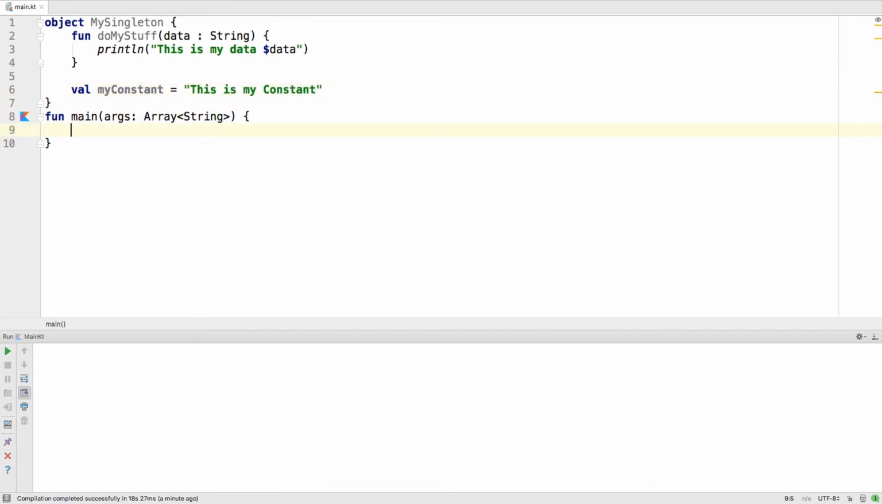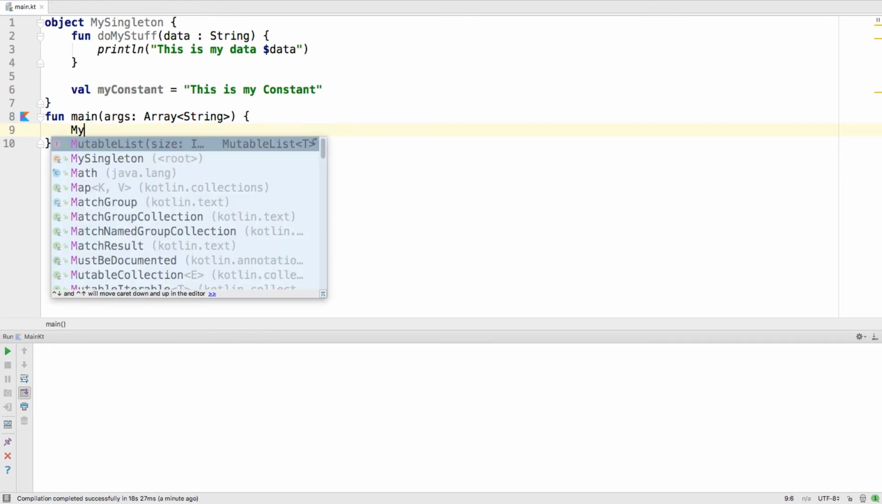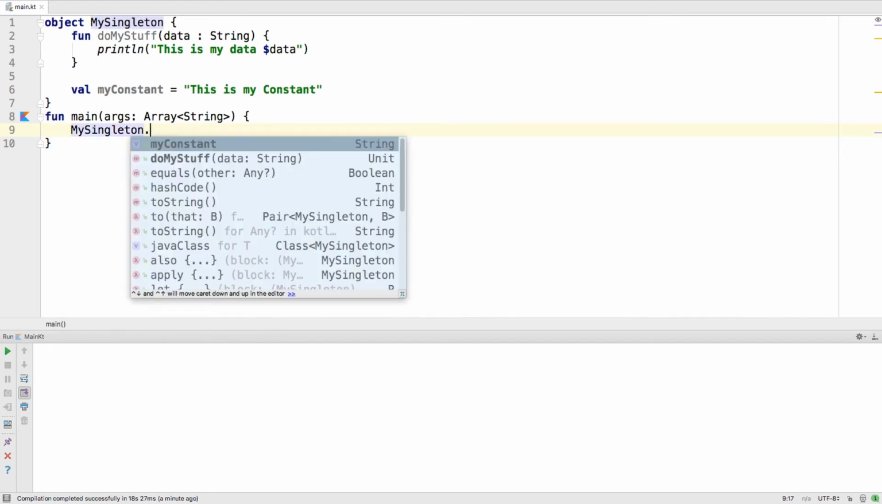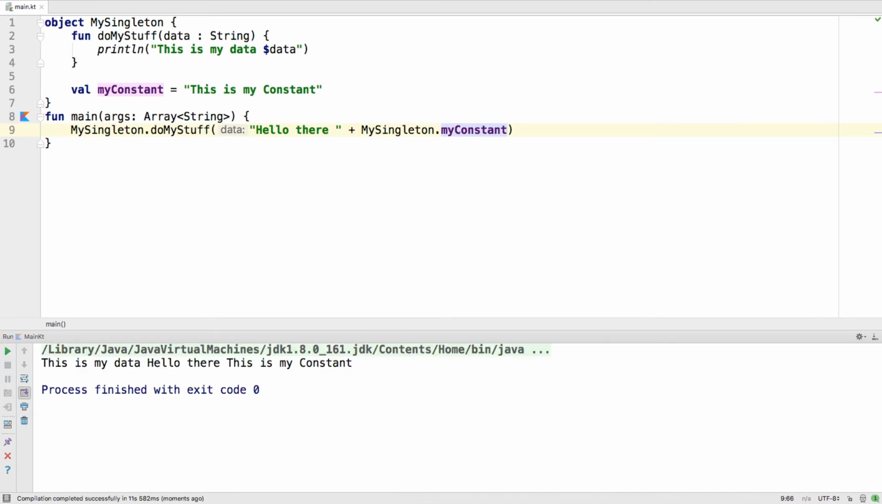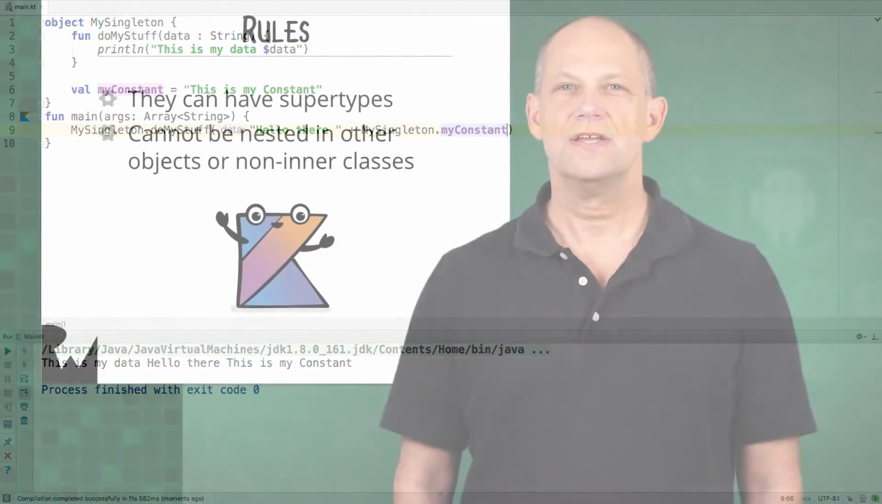So now we can use mySingleton.doMyStuff and pass in a string, and use the constant. Let's go ahead and run that. And you can see that it prints out "this is my data, hello there, this is my constant."